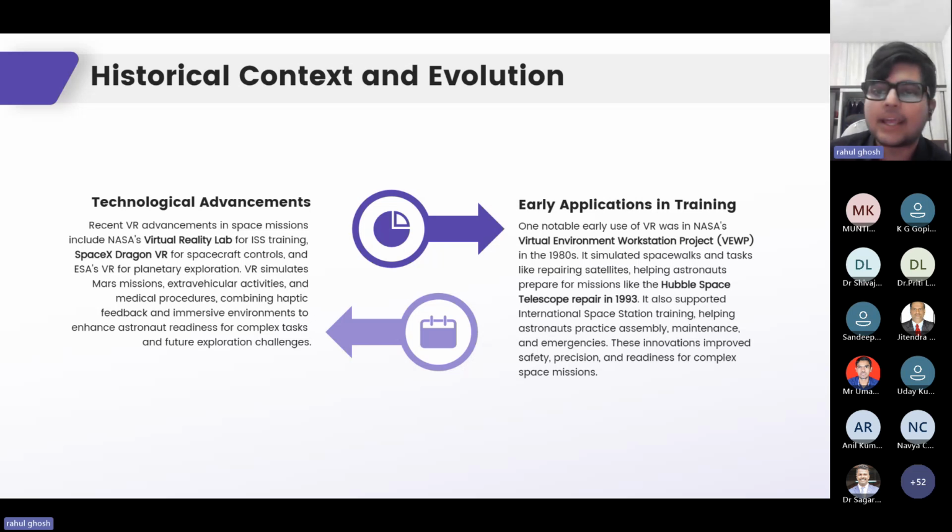Right now, it has also been utilized in International Space Station operations training, helping astronauts practice assembly, maintenance, and emergencies. So assembly of space equipment, conducting experiments in zero gravity, conducting experiments in the ISS, all this stuff is simulated on the ground. Astronauts are trained on the ground before they go ahead and do it in space. This is an extensive process, a lot of steps are involved, and virtual reality is one of the most important steps in training. And as I said, these have helped improve safety, precision, and readiness for these complex space missions.